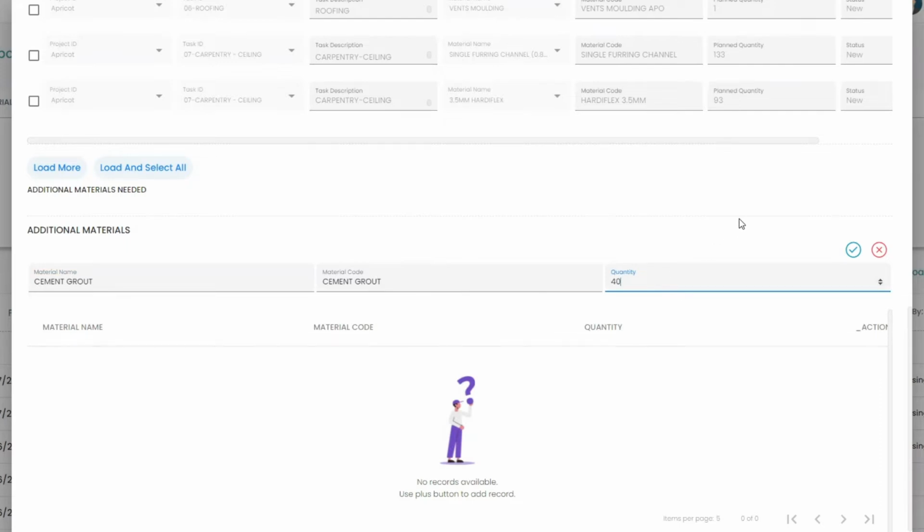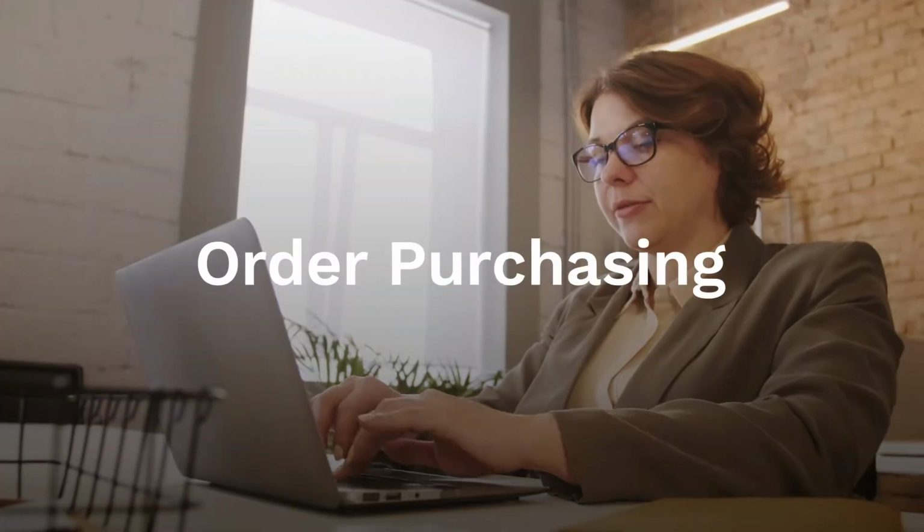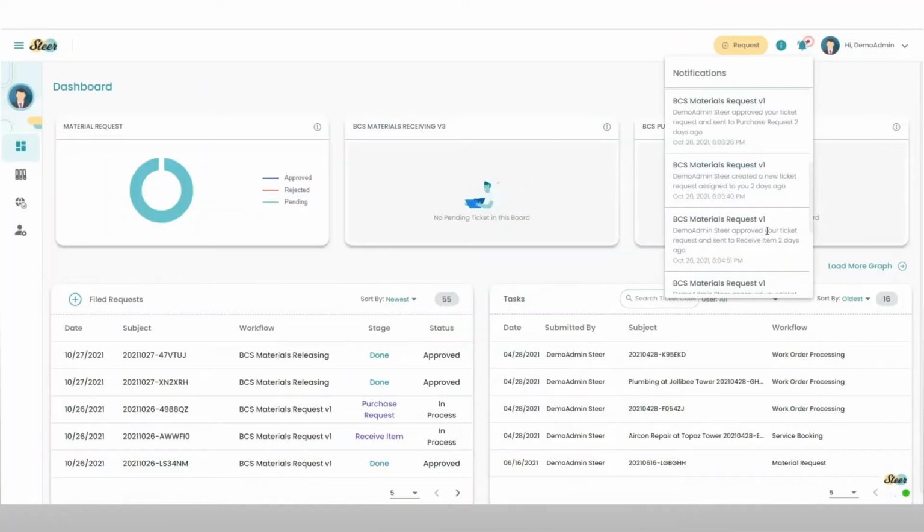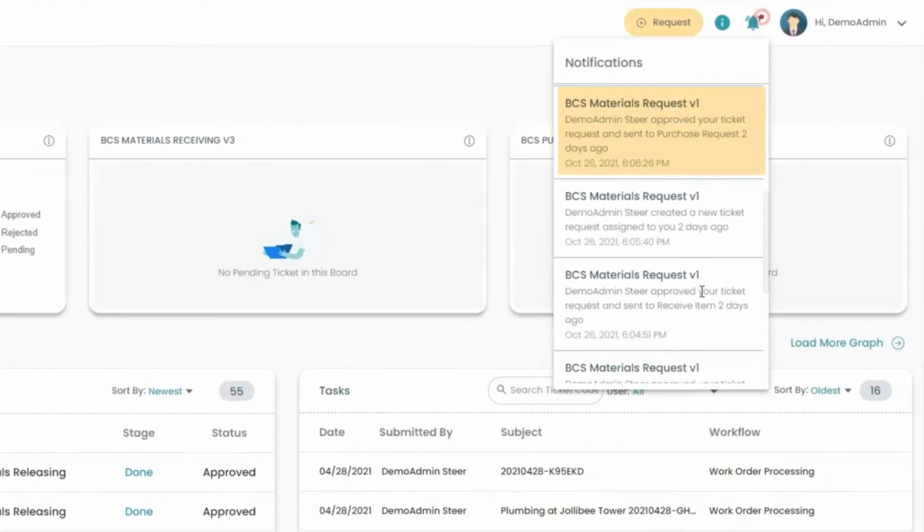The request then gets routed to the approver for review and remarks, if any. Once approved, the request is closed and its status is marked as for PO. Now, let's move to the purchasing side. The purchasing staff will receive a notification that there is a material request from the site manager.